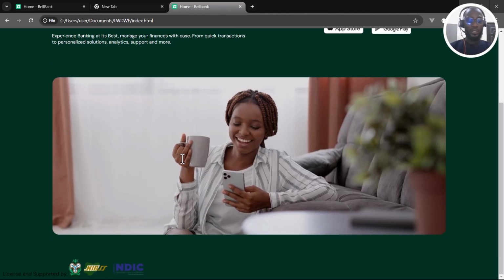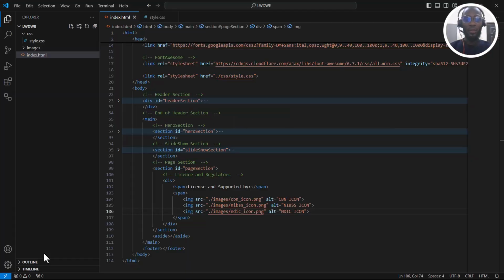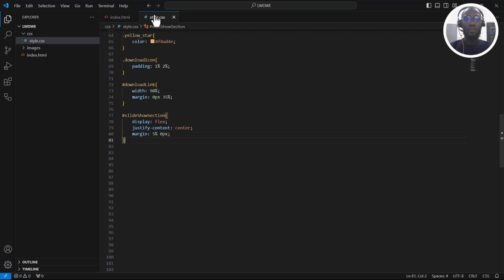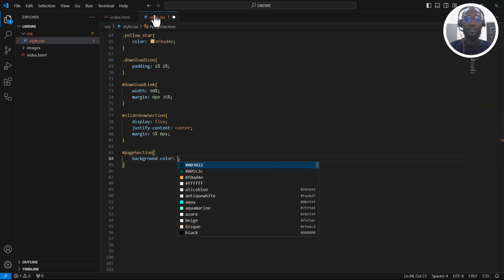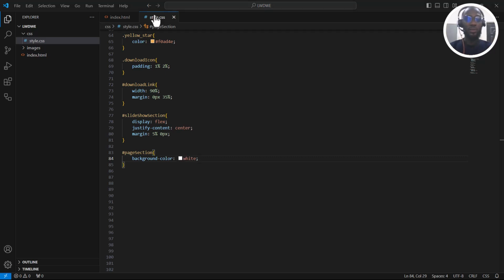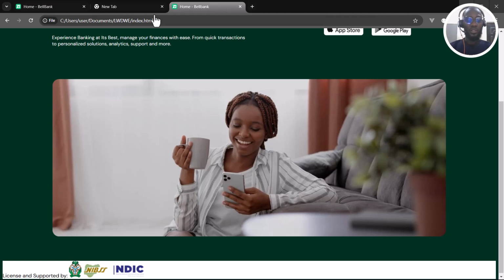Let's scroll down. We see we have something like this. We're going to give the page section a background of white. So let's go back to our style CSS. For this particular section, we are going to change the background color to white. Now let's save it, go back to the browser and refresh. You see we have something like this.